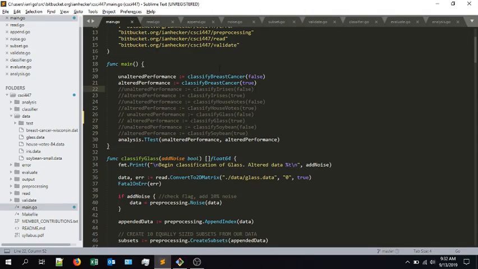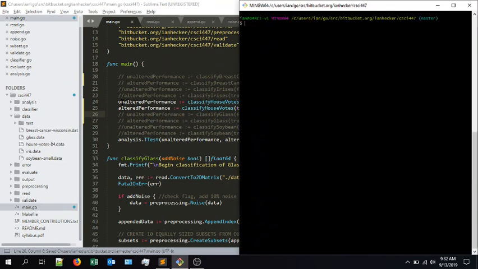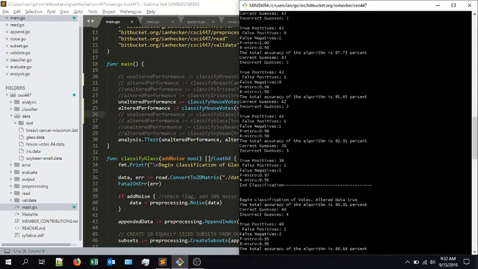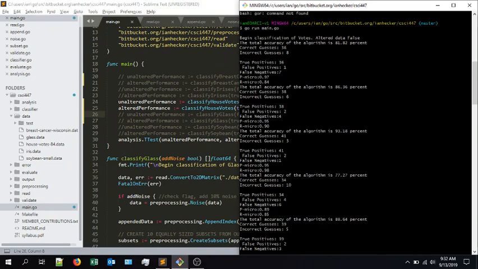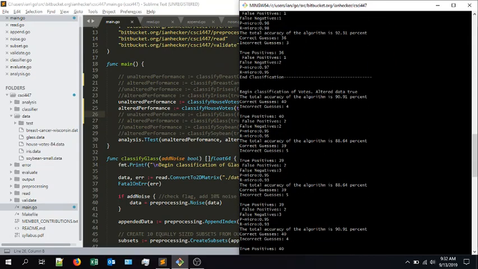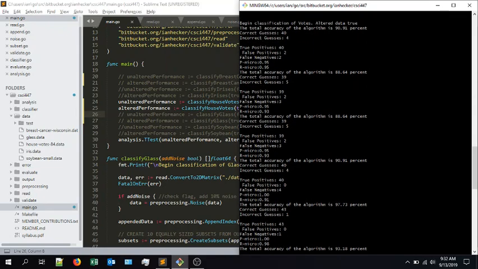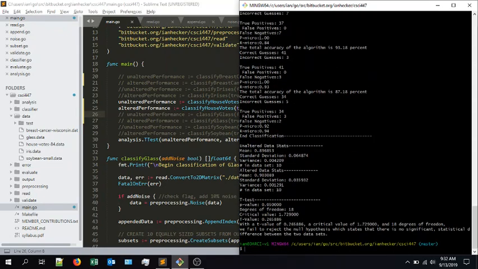I'll swap the data set and show you a different one. I'll do votes. And with the top 10 being the unaltered data, and the bottom 10 being the 10% random attribute shuffled. Again with the totals at the bottom along with their t-test.